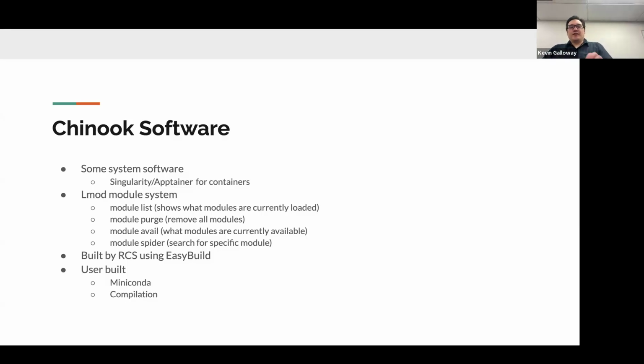Module avail will show you what modules are currently available to you. Our module scheme on Chinook is called a hierarchical scheme. Basically, what this means is as you load modules, more modules will become available for you because you have the prerequisite. I'll show some examples for that. So then module spider is how you search for specific modules. And I'll show all of these as an example. They're all pretty useful commands and are really the reason why we switched from the old environment system to LMOD.